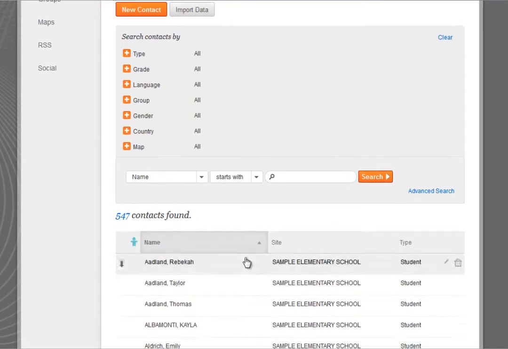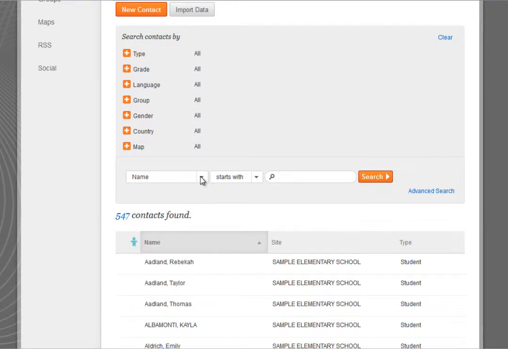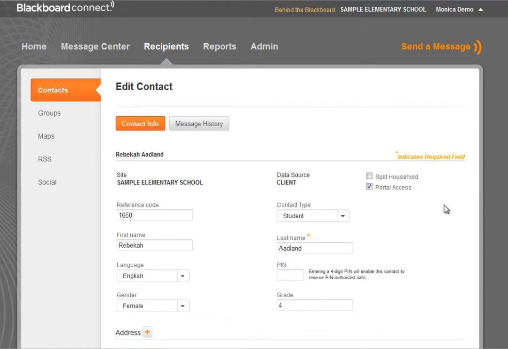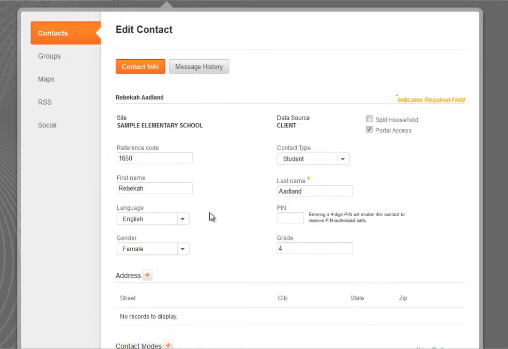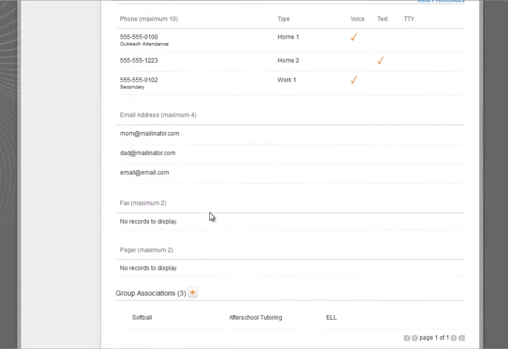Note that you can search not only for names, but also for phone numbers, ID numbers, and so on by changing this drop-down. Let's look at a sample contact. To view a contact's information, hover over their name and click the pencil icon on the right. At the very top, you can click Message History to see a list of all the calls and emails sent to this contact. This section here displays the site the contact is located at, their reference code, name, grade, and language. Below, you can view the phone numbers and email addresses and see what groups the contact belongs to.